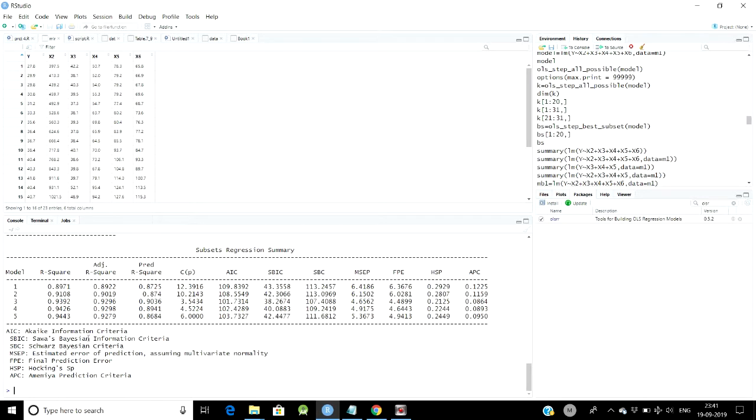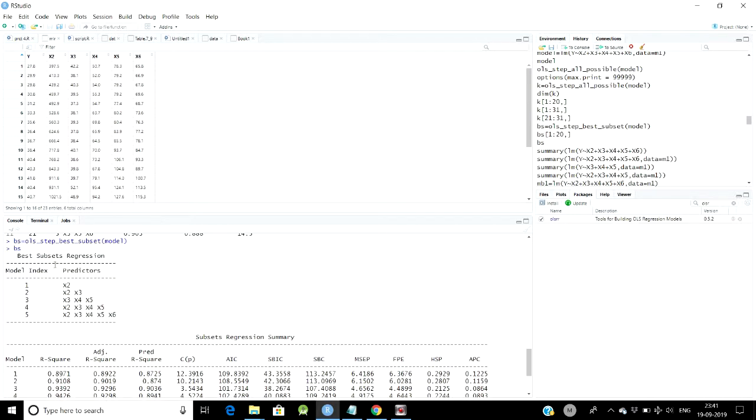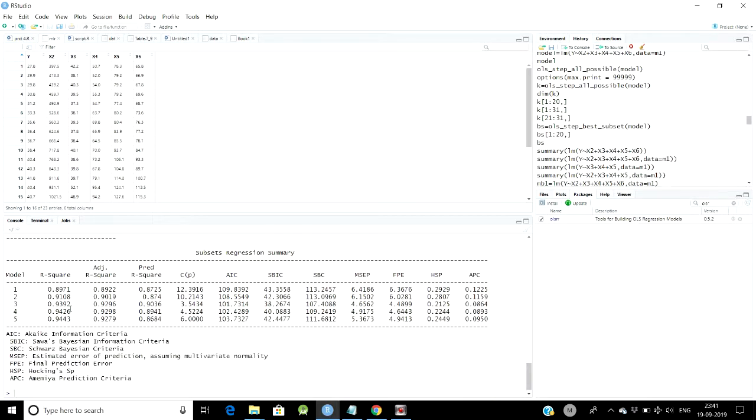So here you can see models 1, 2, 3, 4, and 5. Model 1 is only x2, model 2 has x2 and x3 variables included. Model 3 is x2, x3, x4, and so on, with 5 models used with different combinations. From this you can see the first model has an r square of 89, the second model has an r square of 91, followed by 93, 94, and 94.